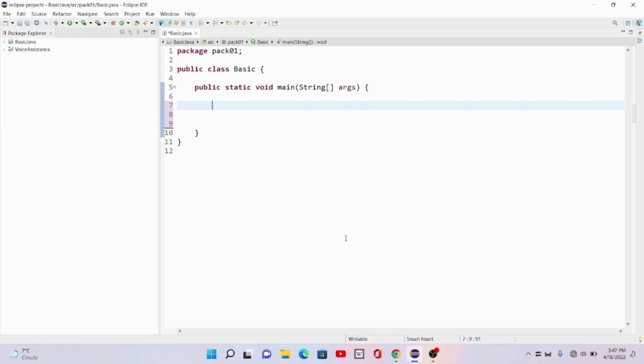I explained the for each loop in the arrays topic also, but I thought to create a separate video for it. So in this video I will show you what is the difference between the for each loop and the for loop, and we will talk in very detail. So without wasting any time, let me show you.